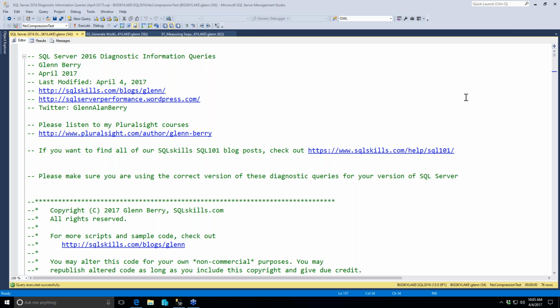So this is Glenn Berry with SQL Skills. I'm skipping the normal PowerPoint that I do in the interest of time here, but this is actually my SQL Server 2016 diagnostic queries for April of 2017. And I have separate versions of these queries for each major version of SQL Server, going back to SQL Server 2005 and going out to SQL Server vNext.